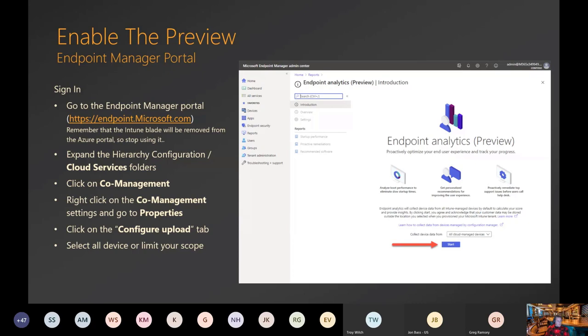So what we have to do is log on to Endpoint Manager at endpoint.microsoft.com, the Endpoint Manager console portal, should I say. Just remember, start using that one. Stop using the Azure portal. I've very much favored the Azure portal in the past, but this is progress. So then we need to log in, and in Configuration Manager, we expand the hierarchy, go to Cloud Services, click on Co-Management, right-click on Co-Management Properties, and we configure the Upload tab. I'll show you that in a separate tab, actually.